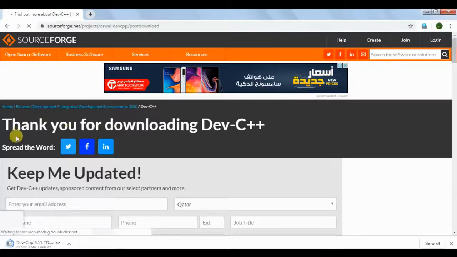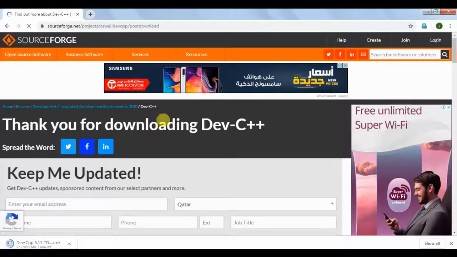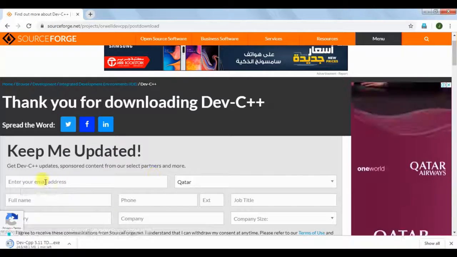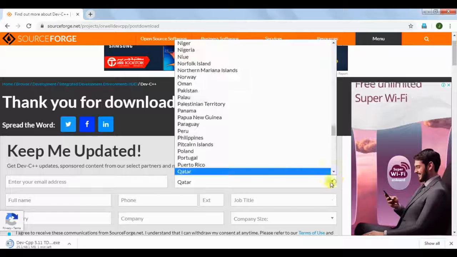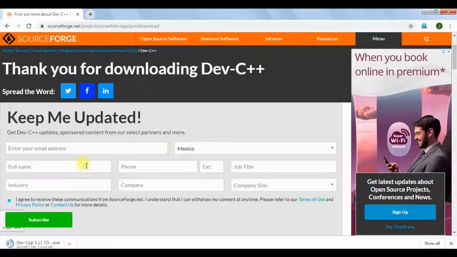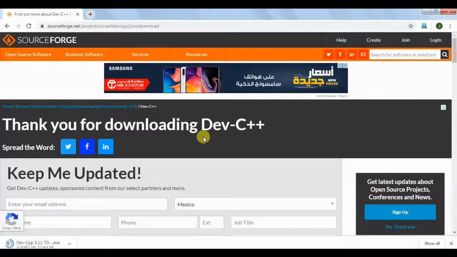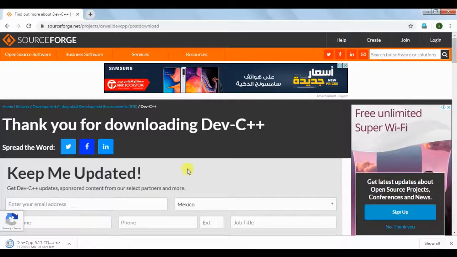Here it automatically identifies that we have downloaded most of Dev C++, and you can see you can subscribe to their newsletter if you want. Give your email address, the country you reside in, Mexico or something like that. Then you can give your name, phone number, and job title if you want. Then they will give you the latest updates about their products and services and all those things. Okay, so let it download.